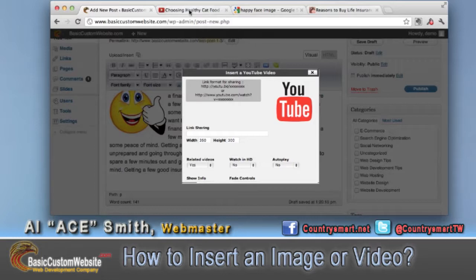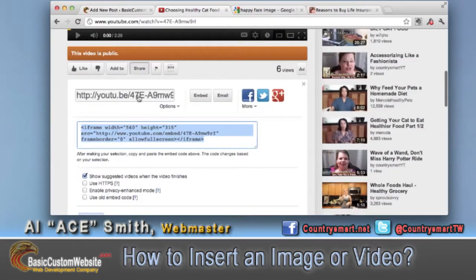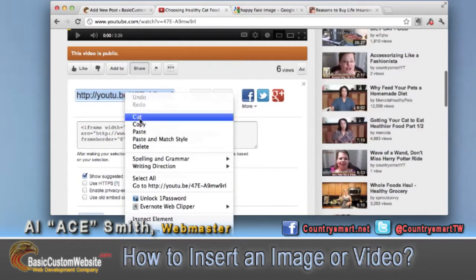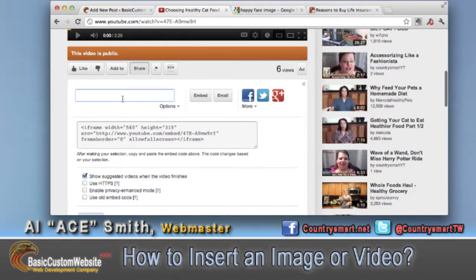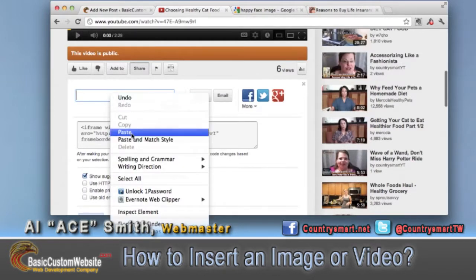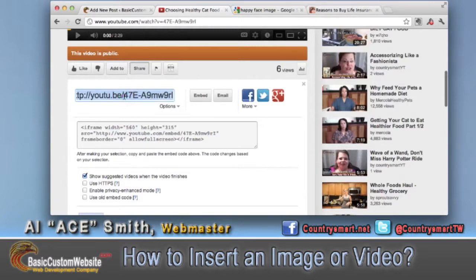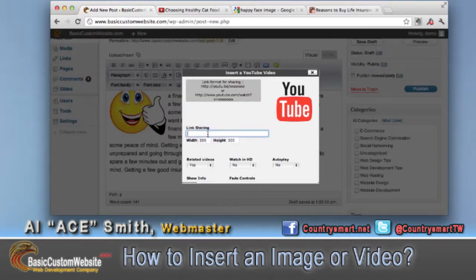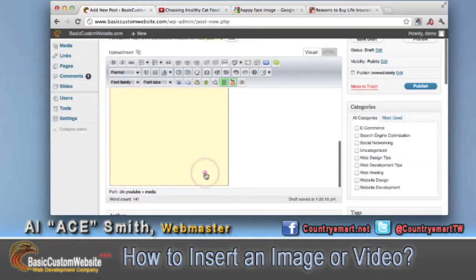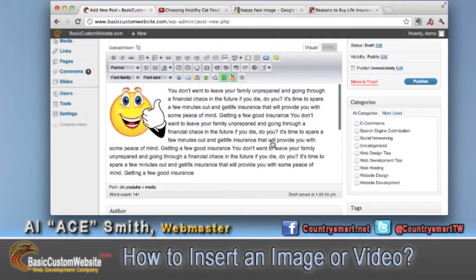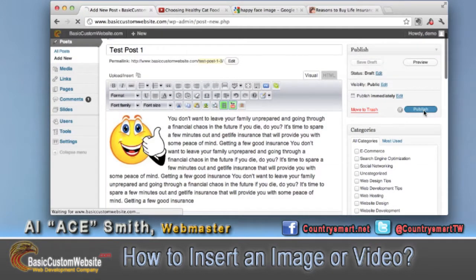Okay, but I feel it's so much easier just to go ahead and get this here. So just highlight it, right click, copy. Whoops, I actually cut it, so let me put it back. So I will highlight it and then copy. I will go ahead and come over here, paste it into here, hit insert, and there it is. That's my YouTube video. So let me go ahead and publish this, and then we'll see what it looks like on our website.